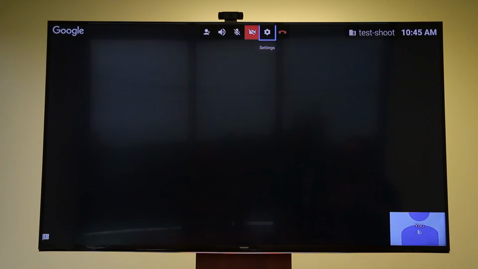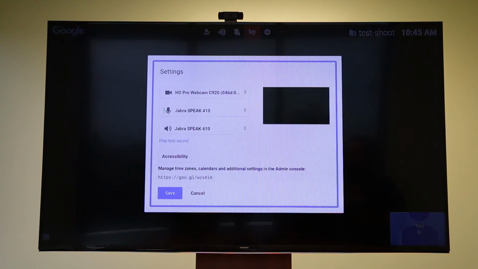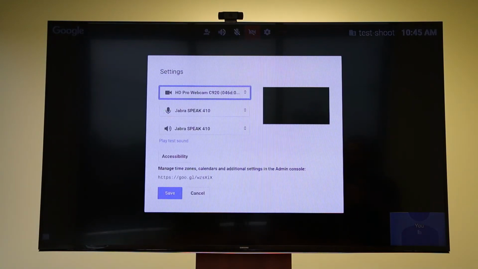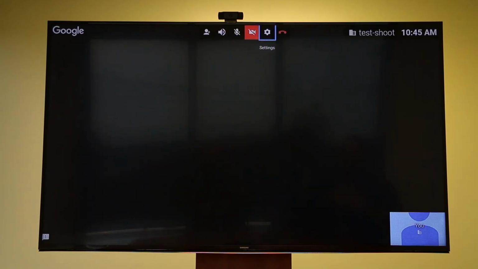And the last two here on the far right are the settings options, and this gives you control over which camera you're using, which microphone you're using, which speaker you're using, as well as accessibility, doing test tones, things of that nature. And then last but not least is the option to leave the call.